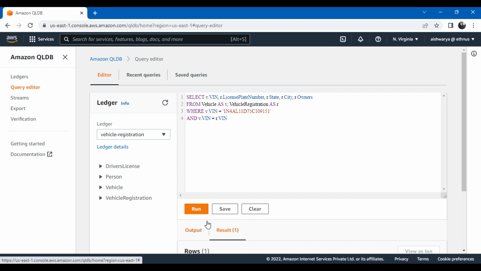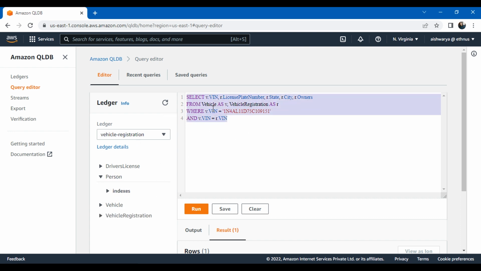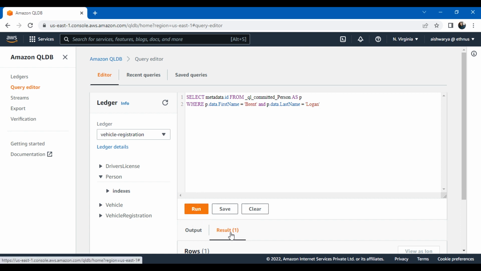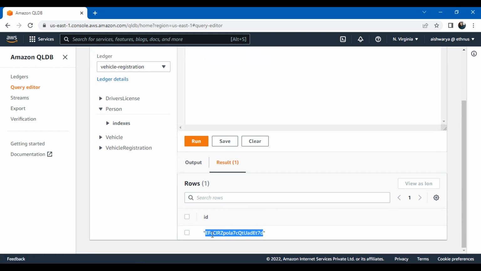So first of all, we have to transfer the vehicle ownership to Brent in the city of Everett. We first have to find his ID from the person table with this statement. This is the person table, and here Brent's ID is located. So let me give the correct statement. We just have to replace this with Brent, and he is in Logan. So let me run this. You can see I have got Brent's ID from the relevant table. Now this ID we will use to update his details.